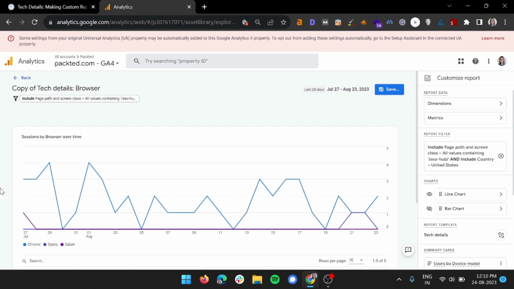So I hope you understand how to make custom reports using the tech details template. These reports can be as specific as you want. You can drill down and get the very specific data that you're looking for.